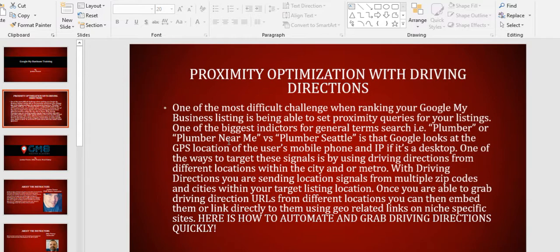So when we're setting the driving directions, we're going to want to send these location signals from multiple zip codes. Let's say it's a city in Seattle that has 10 zip codes, we're going to want to target driving directions from all 10 of those zip codes. Once we get the driving directions, we can grab the URL of the driving directions, and then embed those onto other higher authority websites, even just a Web 2.0 would be fine. Or we can send links directly to the driving directions, just to help give you some more traffic and signals for those driving directions.